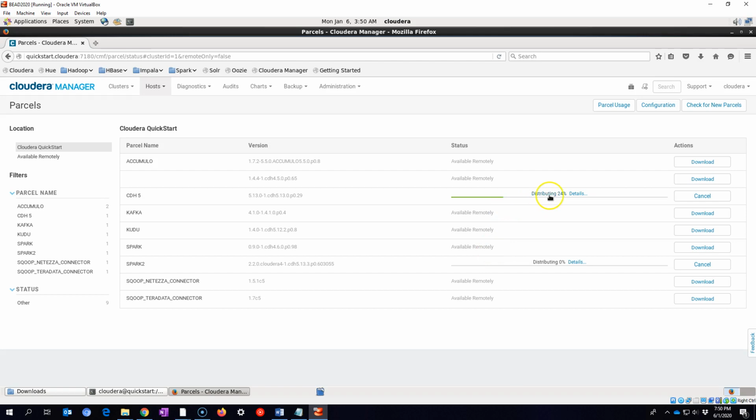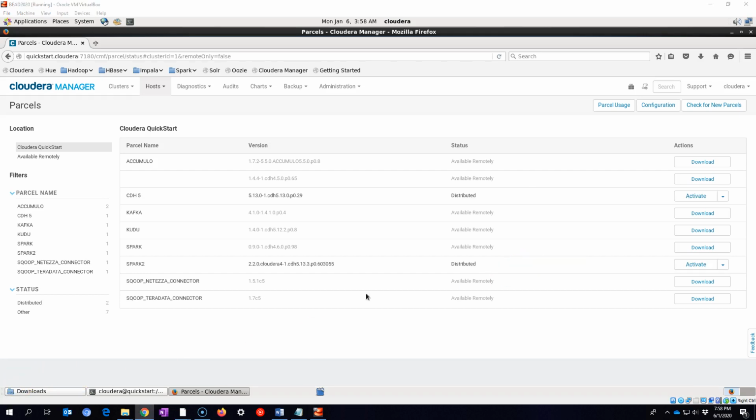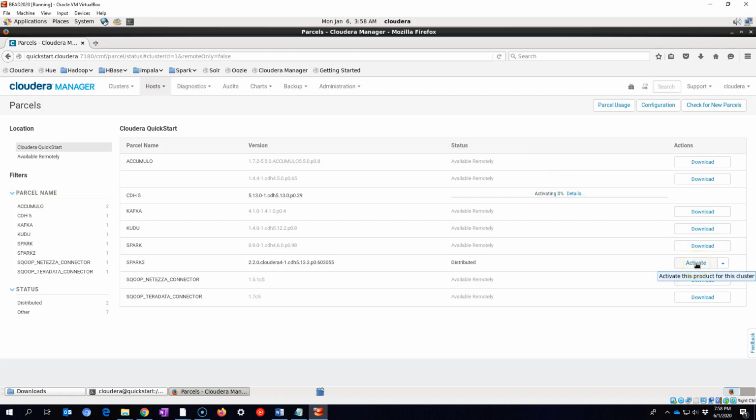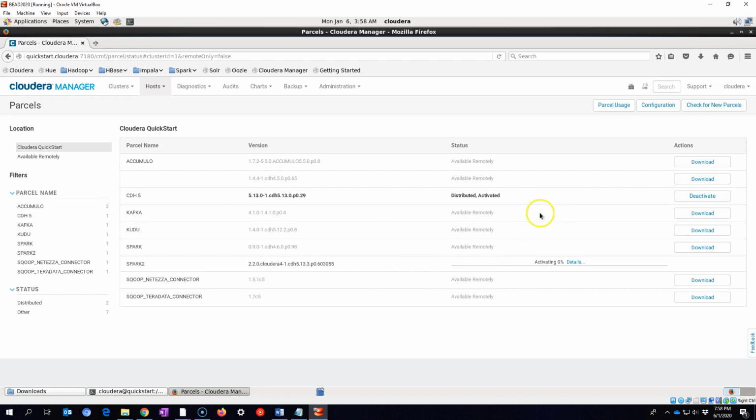So that was fast. CDH is distributing faster, and then of course very closely followed by Spark2. I'll pause here and come back when distribution is done. Now that it is distributed, you can see that the next state is activate. So I'm going to activate the product, and the same for Spark2. We'll give it some more time for the activation process to be over, and then we proceed with further steps.